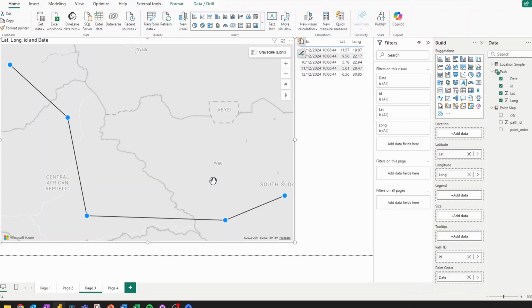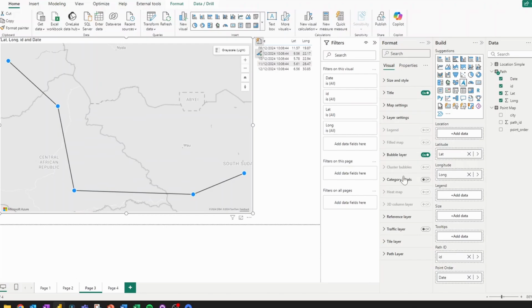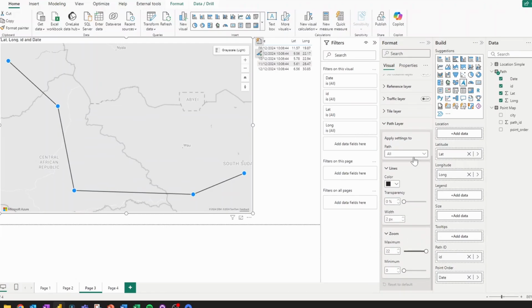So something like this. There are a few customization options in the path layers for Azure Maps. So if we go to the format pane here on the right-hand side, and then you go to the path layer, you will see that you will be able to adjust things like the color, transparency, the width of it, making it bigger or smaller, or you can adjust how the zoom works when you have these paths in your map.